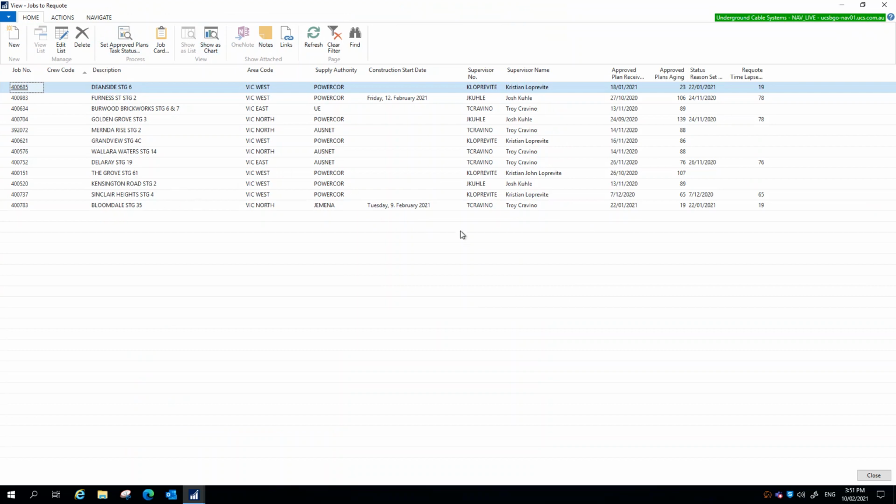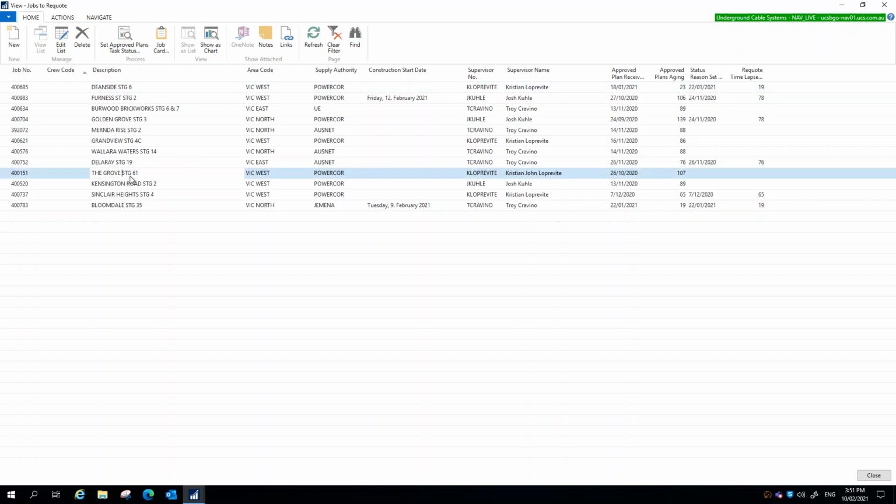Now, each of these screens will contain different information depending on what it's actually relevant to. For example, this one is for requoting. It's talking about approved plans, requote time lapses, and some general product information as well, or job information. You'll have noticed that the ribbons changed across the top. We get a different set of menu items that we can get to. Importantly, we can get to the job card, which will open up everything we need to know about the job.